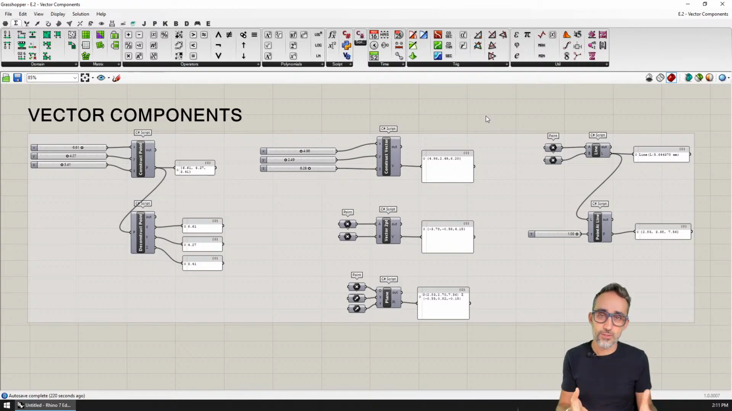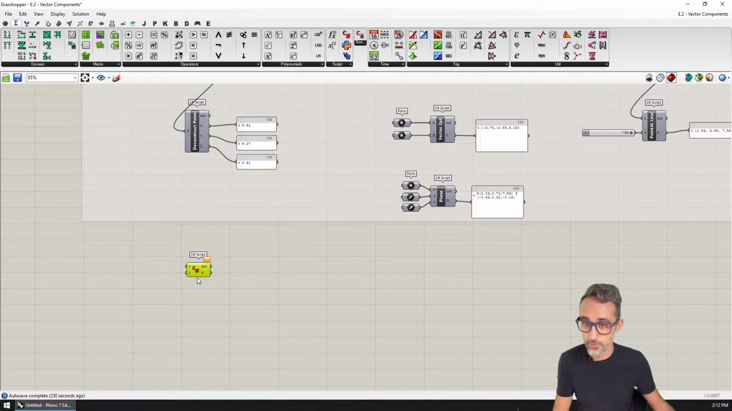And the first thing that I would like to do is, given a vector, any vector, compute some calculations to find its length. So I'm going to create a component that is going to compute the length of a vector. How are we going to do that? Well, very similar to what we have done before. So I'm going to create a component here.